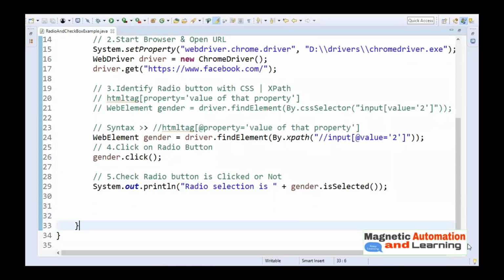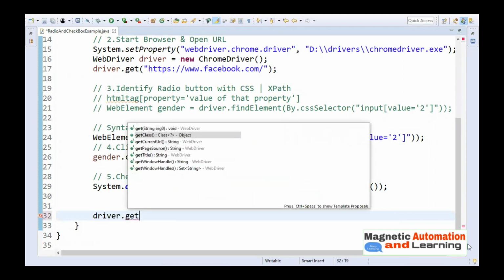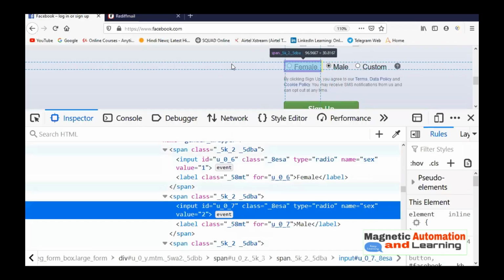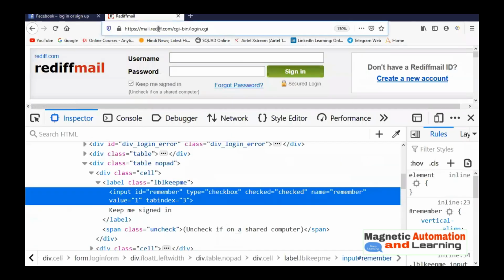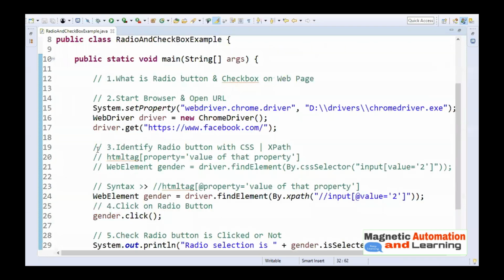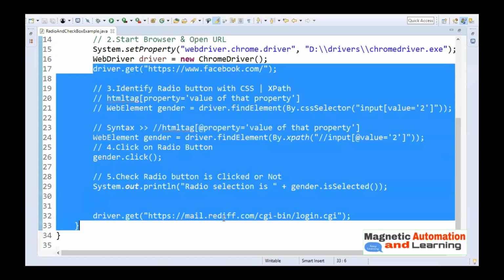So at the below only, I'm going to have one URL for Rediff. Get this URL, we are going to have the Rediff login page. I will share this URL in the video description. Fine. I will comment the lines of code for Facebook.